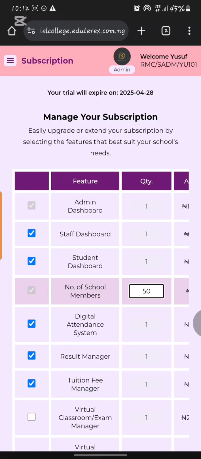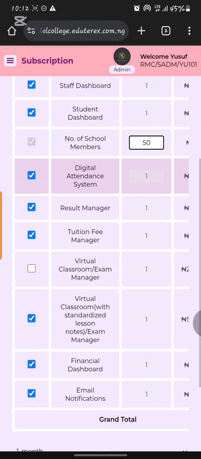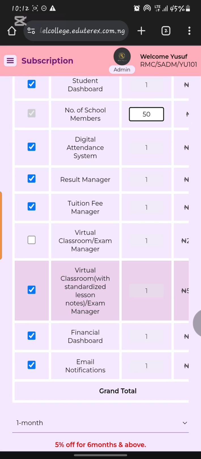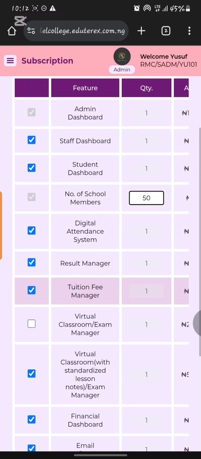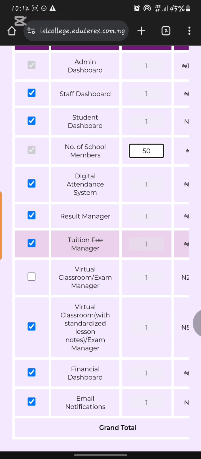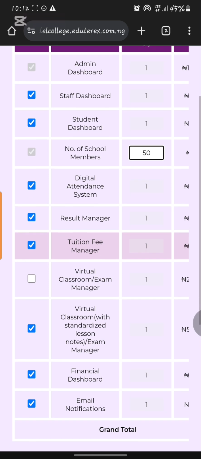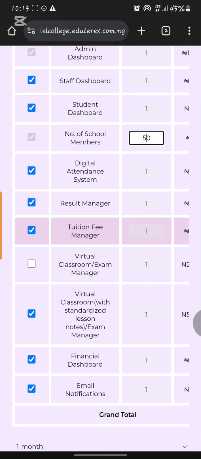And so this is what the subscription looks like. So basically, schools pay for what they use. So it's just like a pay as you go. So basically, you just need to select all the features. All the features are listed here. So all you just need to do is to select the features that you want to use or that best fit your school.